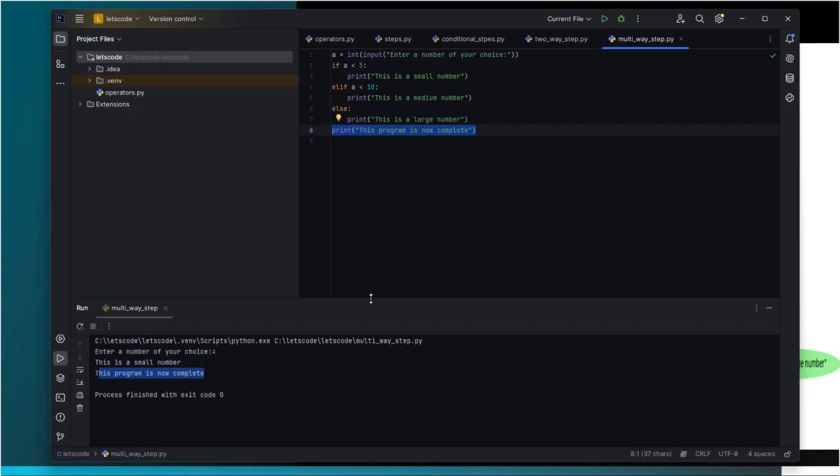Okay, so that is how multi-way conditional steps are built, where you have multiple conditions defined, and based on those conditions you perform your steps and make a certain decision there.